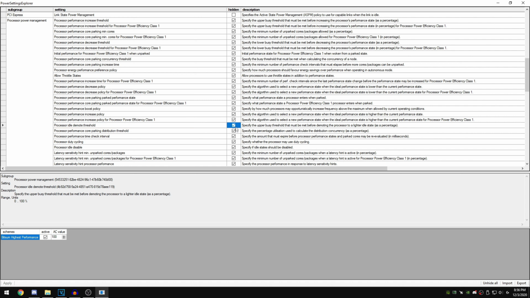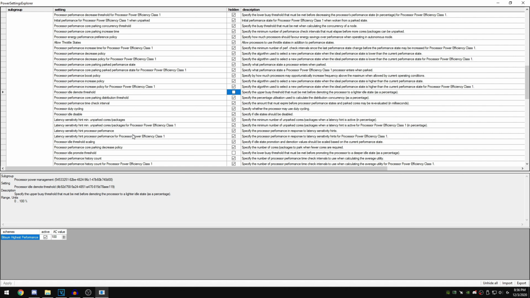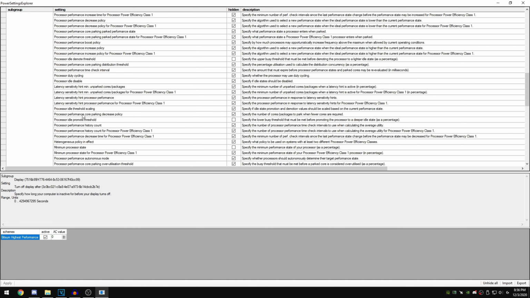What you want to do is uncheck them. So what you're going to see is like this. Process idle demote threshold is going to be like that. Uncheck that. All right. You're going to see the same thing right here. Process idle promote threshold is going to be like that, but you want to uncheck it and make it like that. And that's pretty much it.